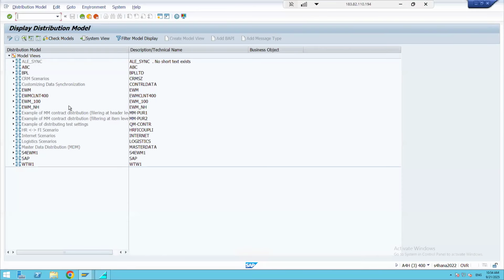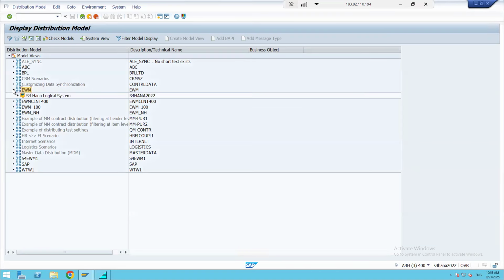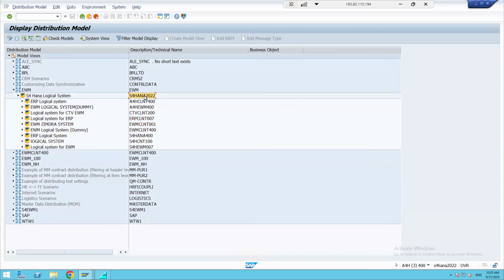The same way, if you see here, EWM is our distribution model. And if I open this one, you will see S4 on a logical system. What is our S4 logical system, guys? Logical system name S4 on 2022. These are naming conventions they are following, not CLNT and all. Now, under this one, it is connected to which system, guys? Here, which dummy EWM system?